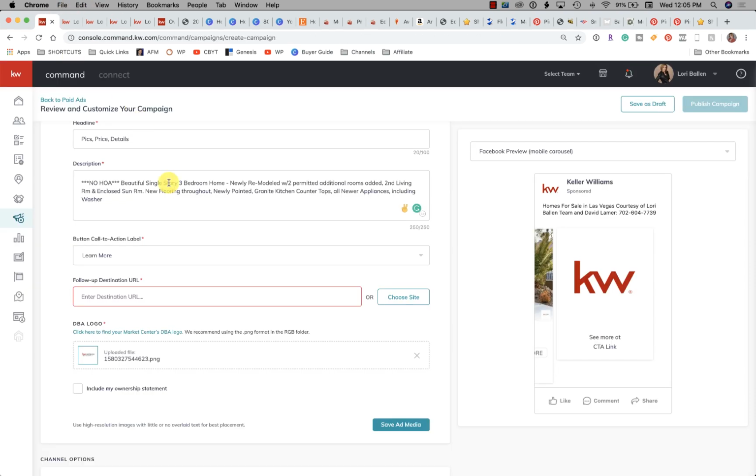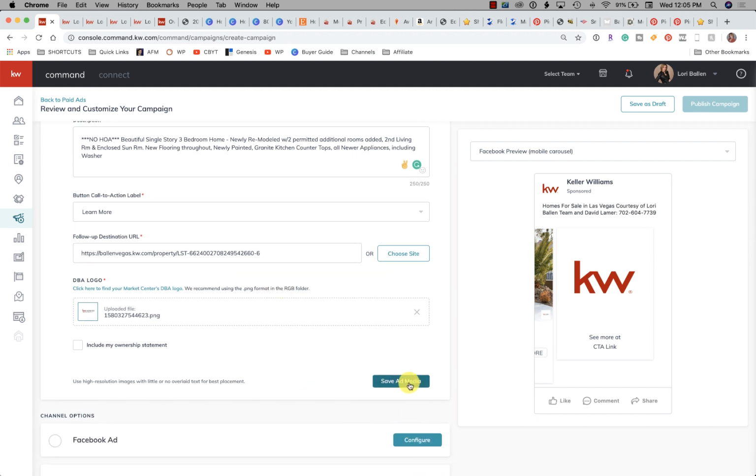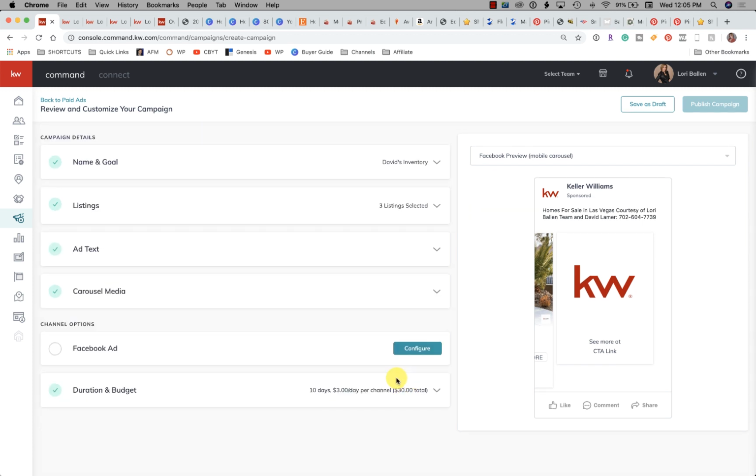All right, so here, the follow-up destination URL is going to be this one. And then I'm going to save ad media. So again, you can build your own landing pages for those. You can drop them on any IDX that you have access to. You could put them on a KW page, whatever works. You could use a listings to leads landing page. It's going to capture the lead first and then send them to the other page.